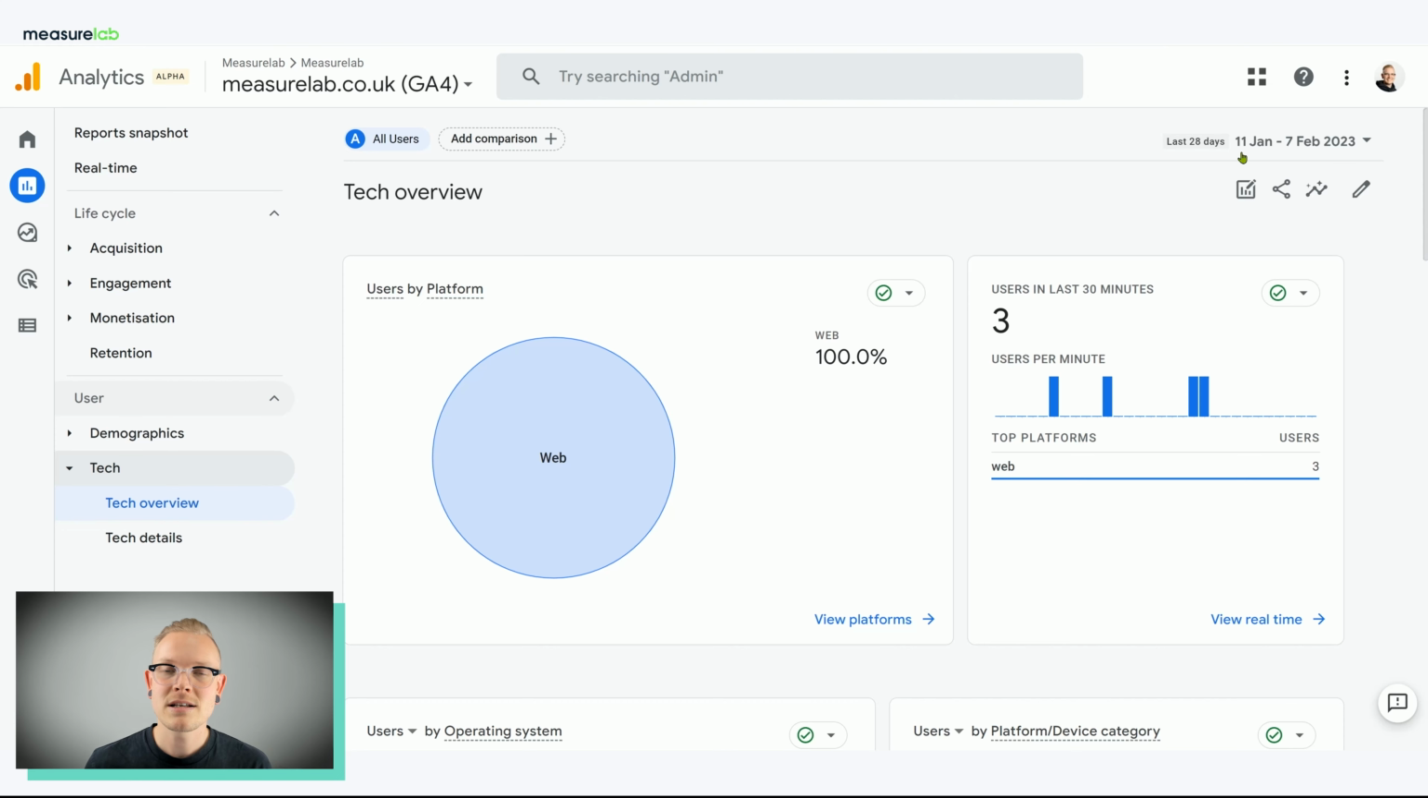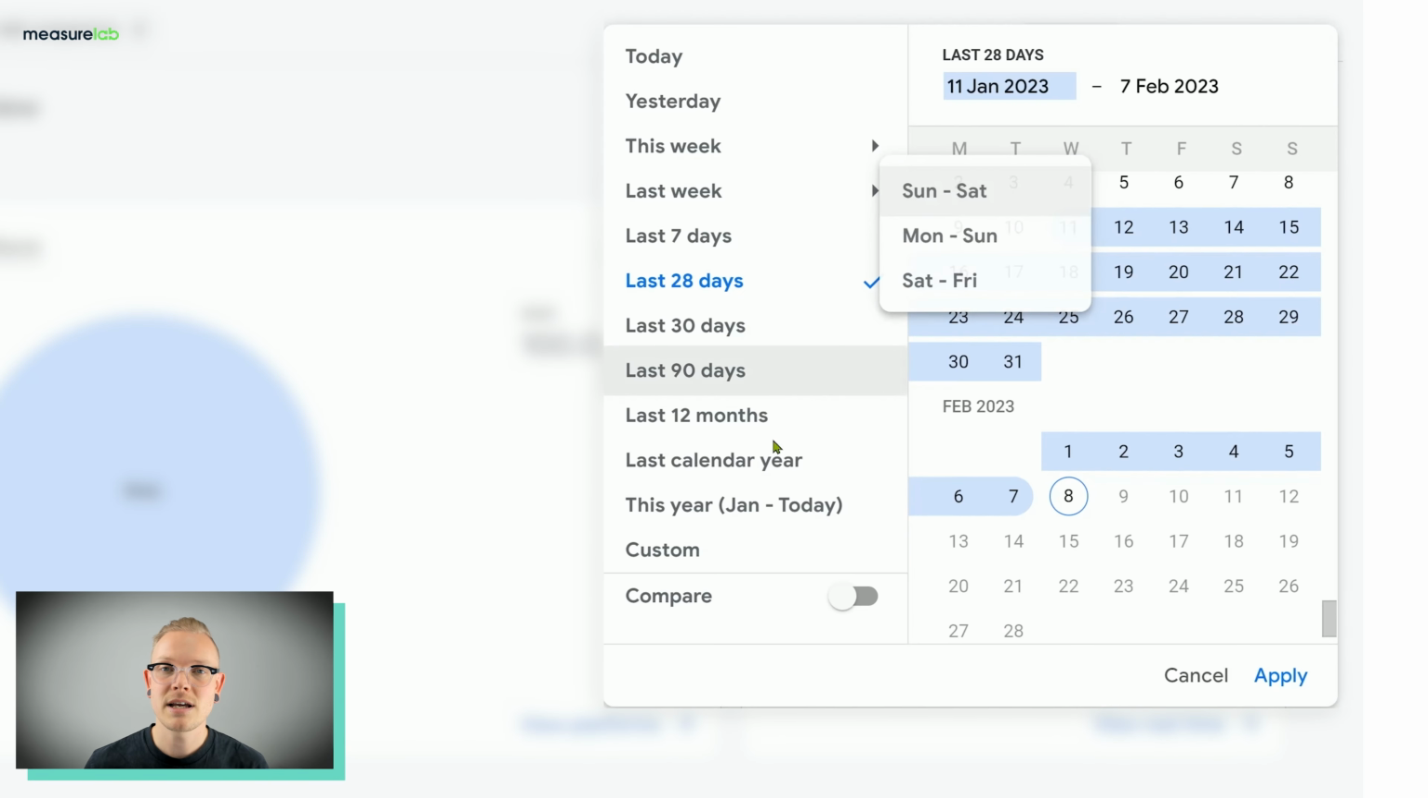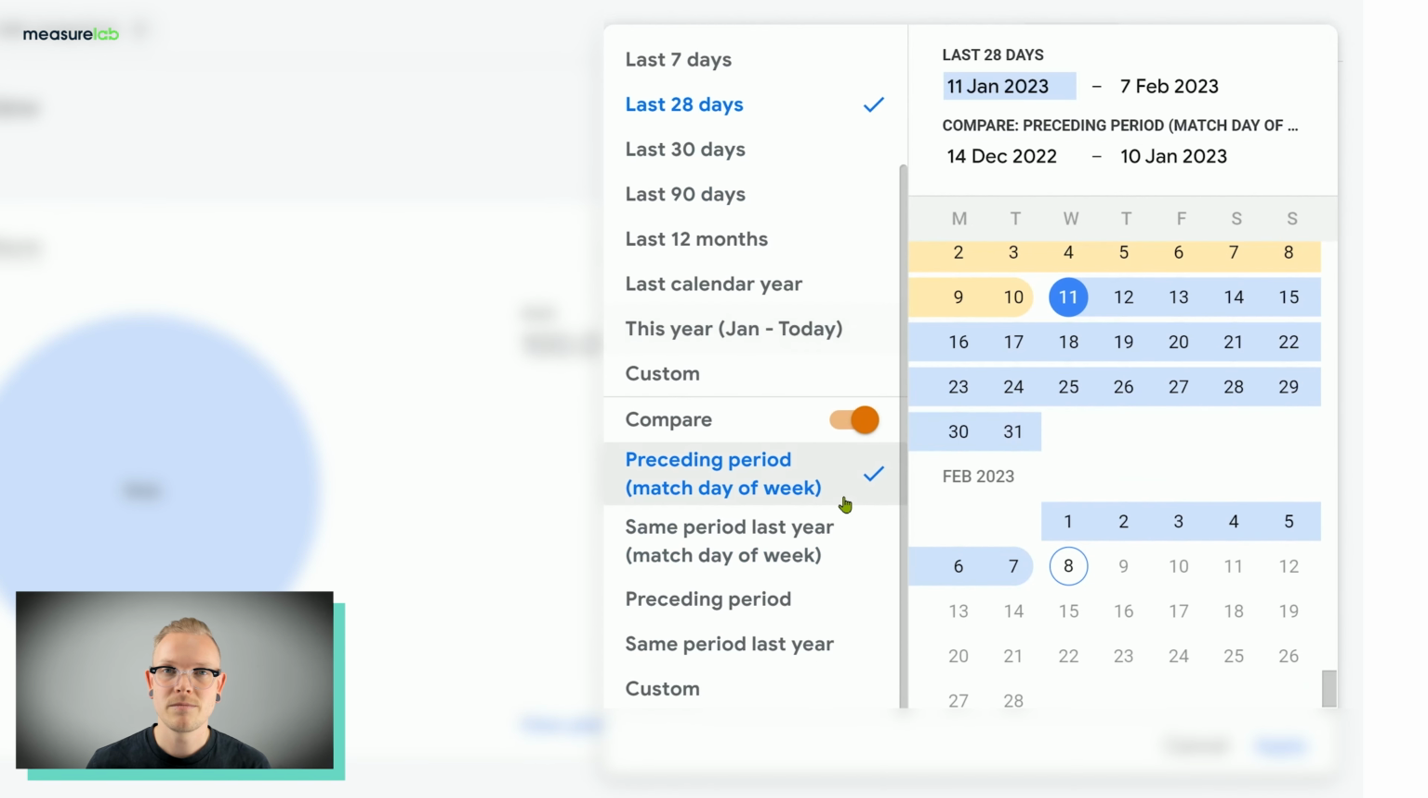There's 2 ways we can compare data in GA4. The first way is using our date range selector. If I go back into that date range selector on either an overview or detailed report, I can select my date range as we've done before, but there's an option at the bottom to enable a comparison period. If I use that toggle, it also gives me some additional predefined selections for me to choose between, or again I can select a custom period to compare against.